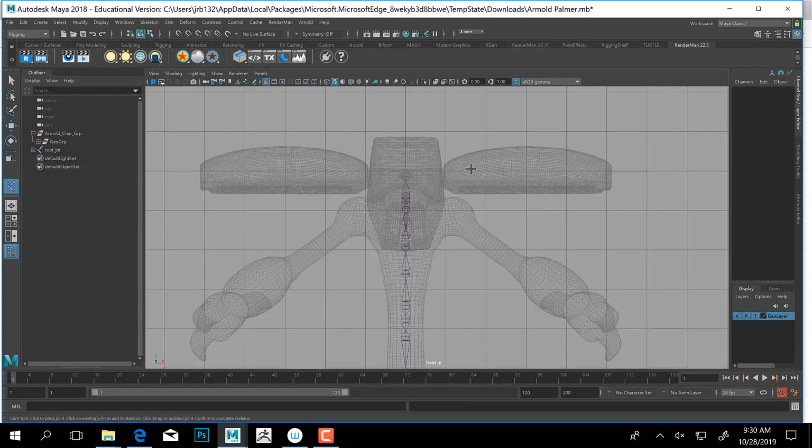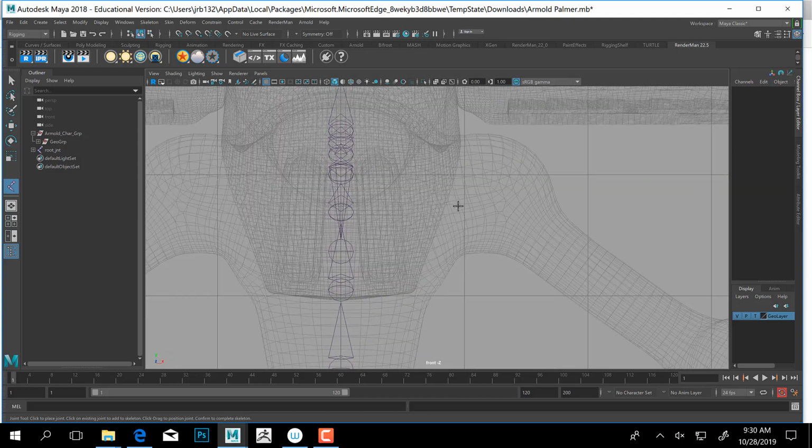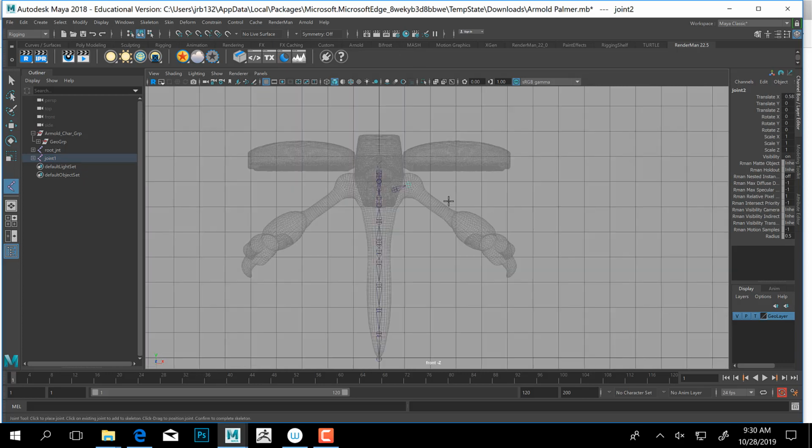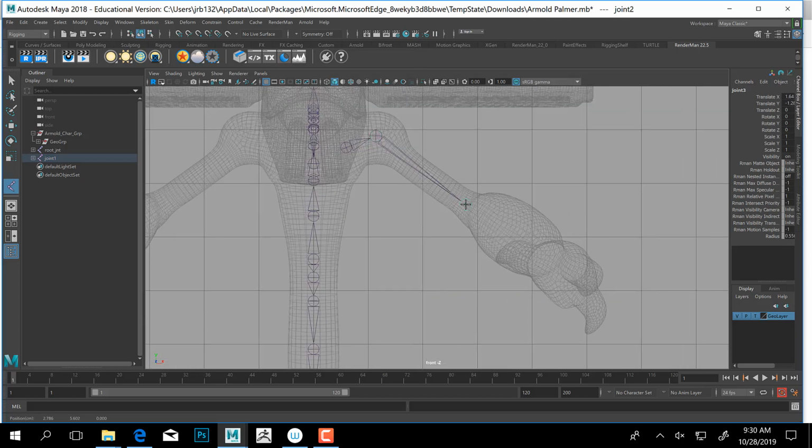Next thing I'm going to do is go ahead and make the arm joints. So I'm going to start off with my clavicle joint. That's going to go right about here. And then we're going to do our shoulder joint. This is going to go in the center of the shoulder. So right here where the pivot's going to be. That's going to go down to the elbow, and then we're going to have a wrist right here.